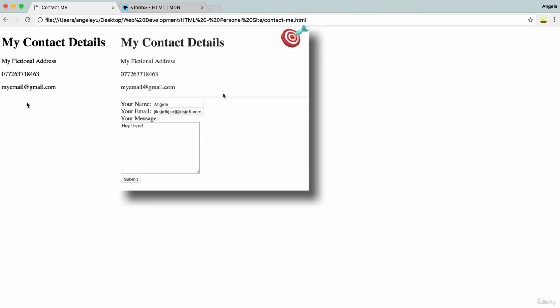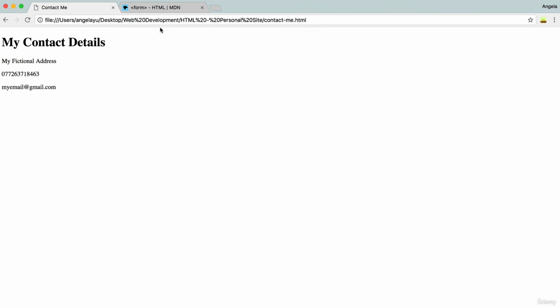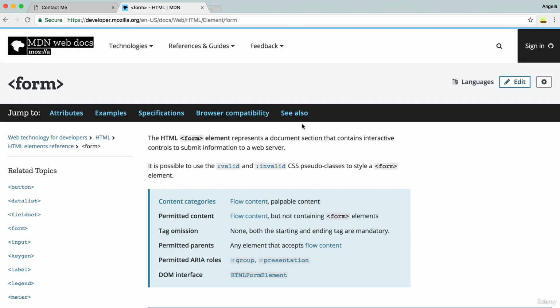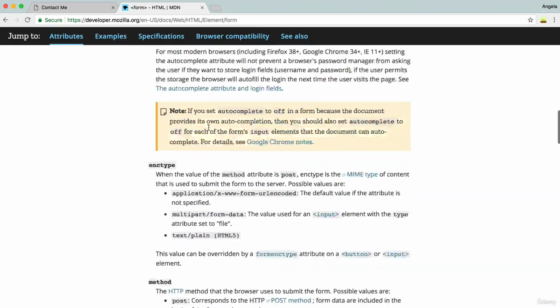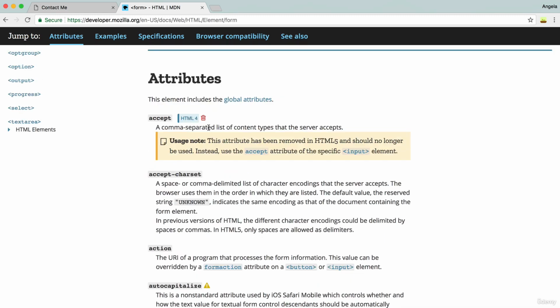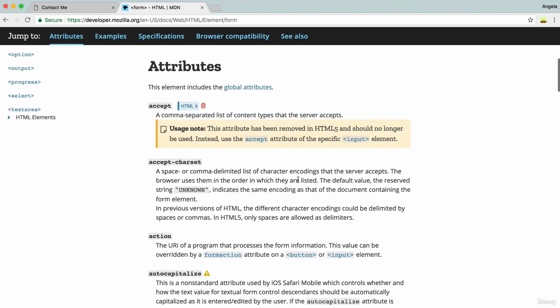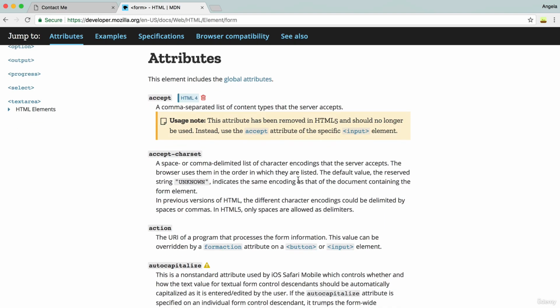Now, what if I could add a form at the end of this where I allow people to put down their name and their email and they could message me using that form? How would we do that in HTML? So, of course, first place to head to is the MDN web docs, and we've got our form element. Now, you can read through all of these attributes and start getting an understanding of how a form works and how you can put one together.